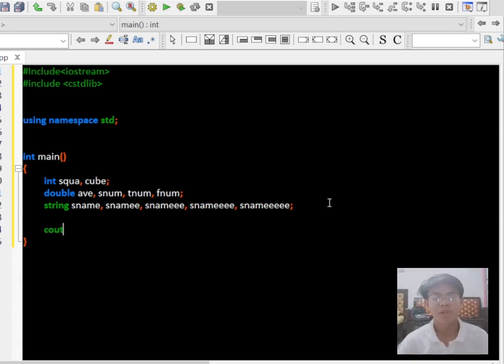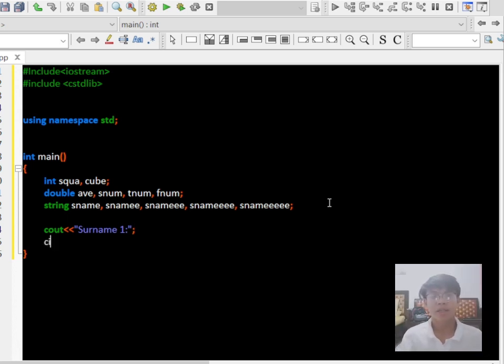We will put a simple statement using the command cout. And the partner is the insertion operator. Inside those, we will put a literal string. We will use surname 1 and colon, then space and quote. We will end using semicolon. Next one is cin. Cin's partner is always the extraction operator. And we will put the variable to store data. In this video, I will use sname. And to end it, use semicolon.